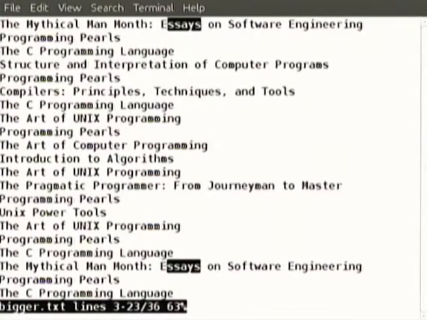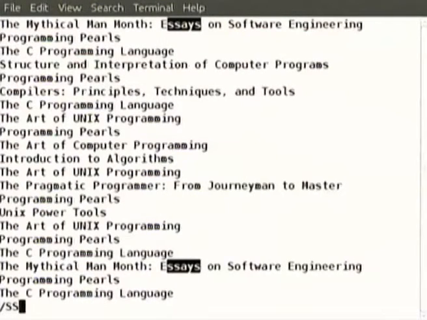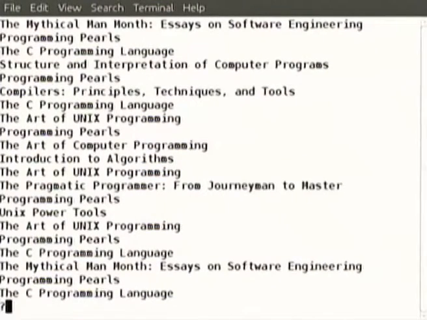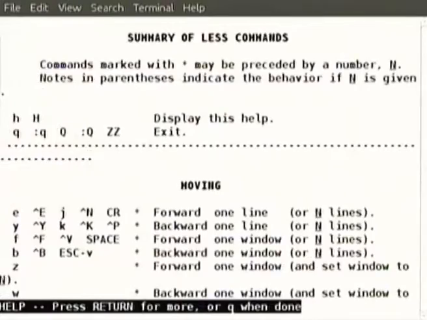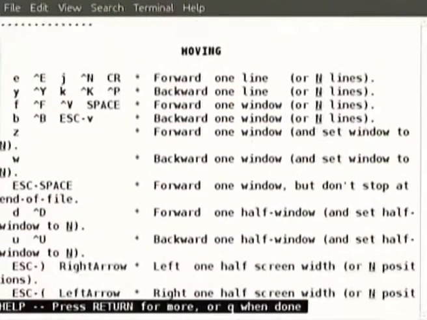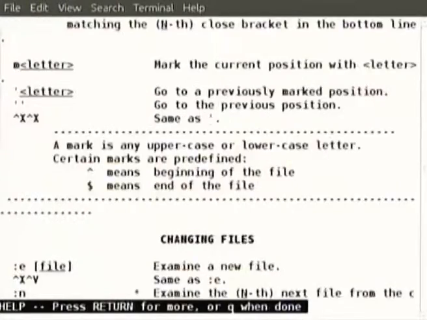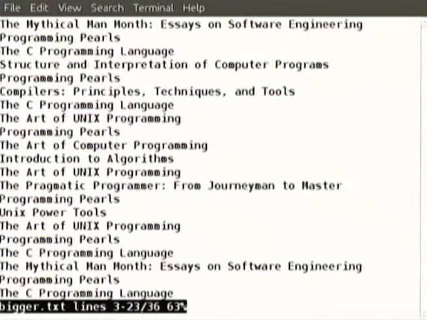So, one can ask, is less case sensitive or not? Why don't we search for it. So it is case sensitive. If you want less to be case insensitive, then there are some options. You can also press H and see what the various options are, and surely case sensitive, insensitive is going to be there. So please, we encourage you to use H and help.